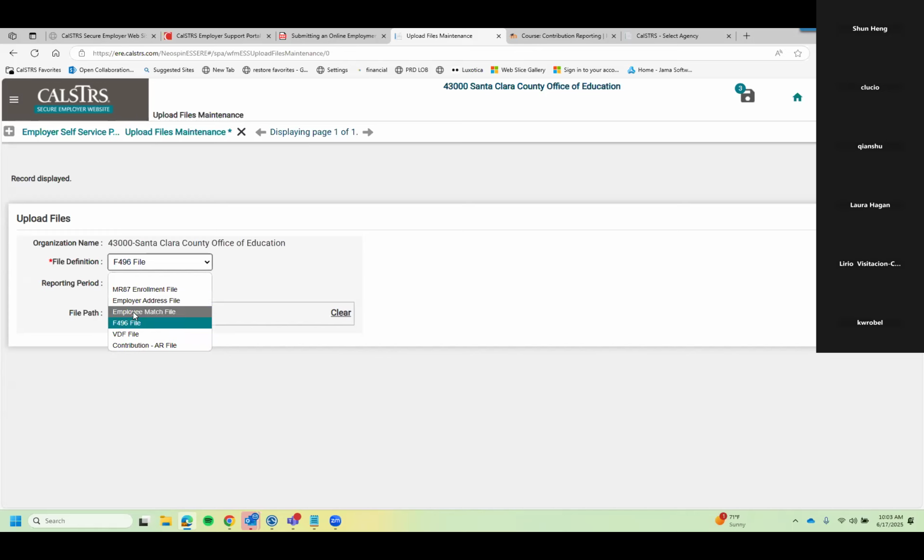And when I'm looking at the file types here, I think the only file that you're probably uploading is the F496. So the other ones, I don't think necessarily you have to concern yourselves with, unless you upload the match file. I know some districts in the state upload a match file at the district level, but I don't think anyone in Santa Clara County does. But anyway, the F496 is what you'll select, and then you'll select the pay period.